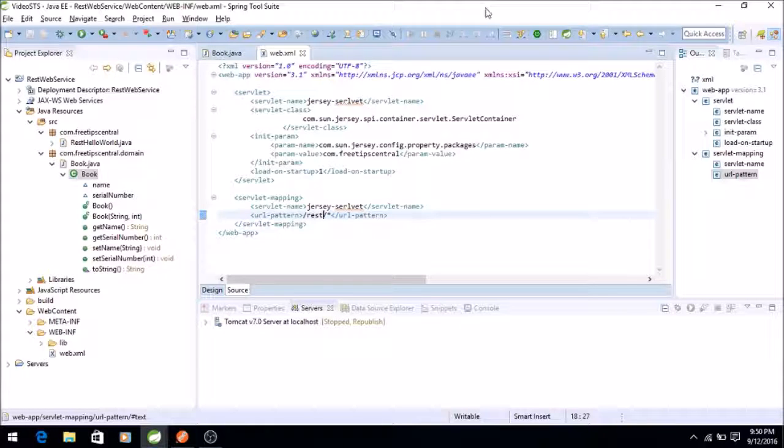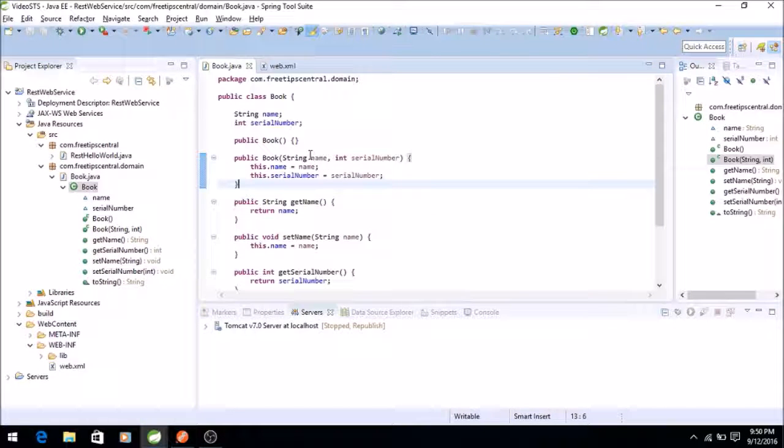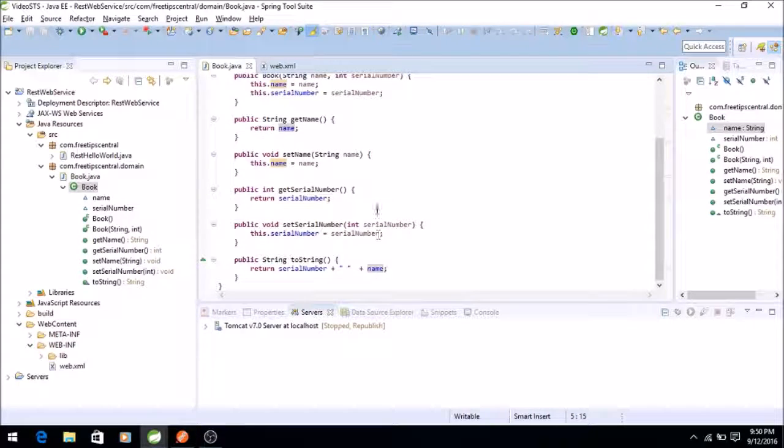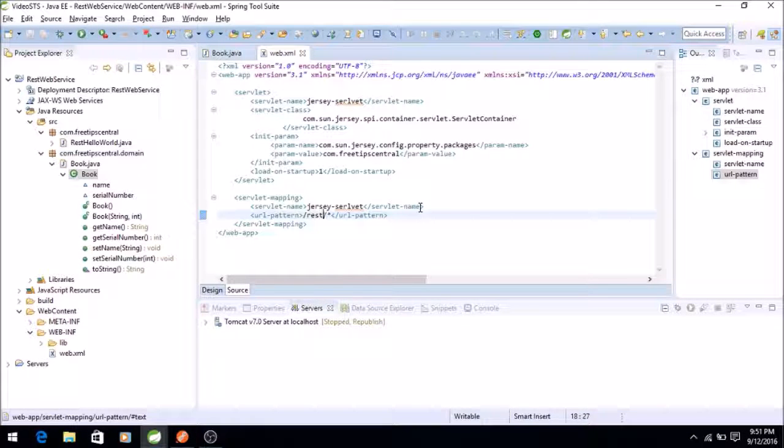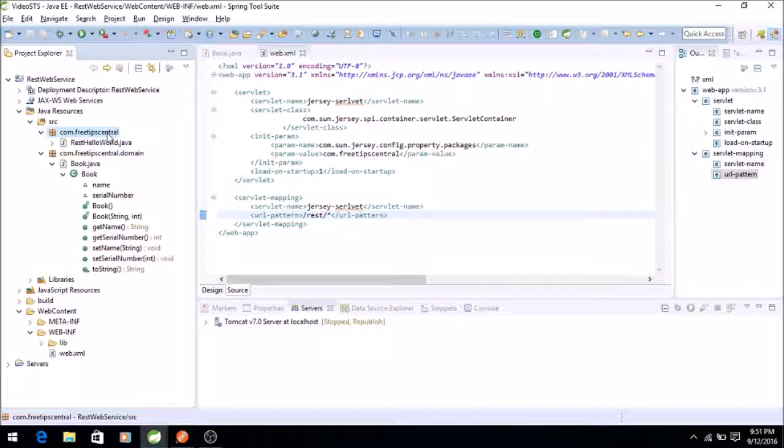So let's get started. I have a book class which is nothing but a simple POJO class with two instance variables, name and serial number, and some getters and setters and a constructor. And we have web.xml which was used in the previous tutorial as well. Now we will start the class.